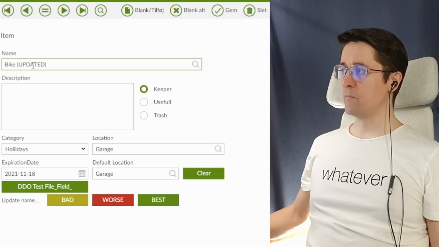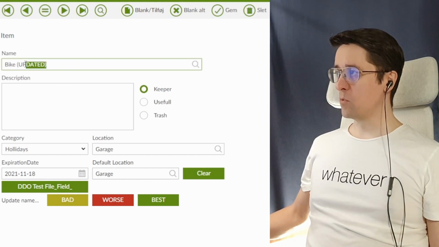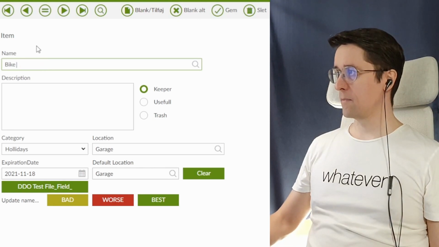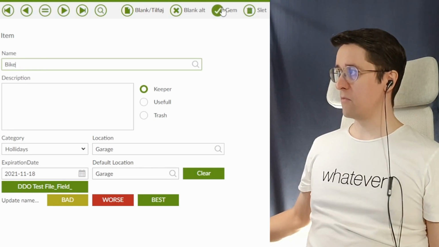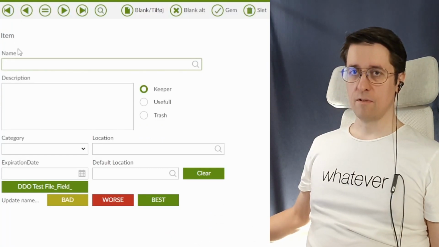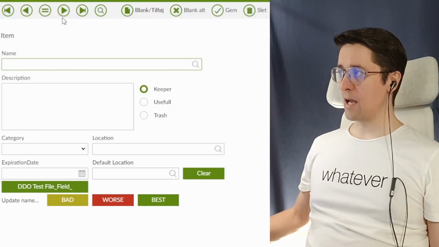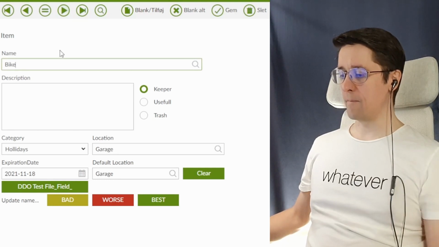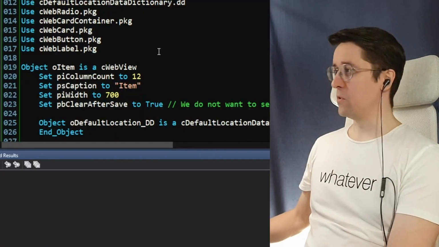it will work. But if I want to remove this and I press save, yes, save, it will clear. So I have to find the bike again. And I don't really want this for this view.